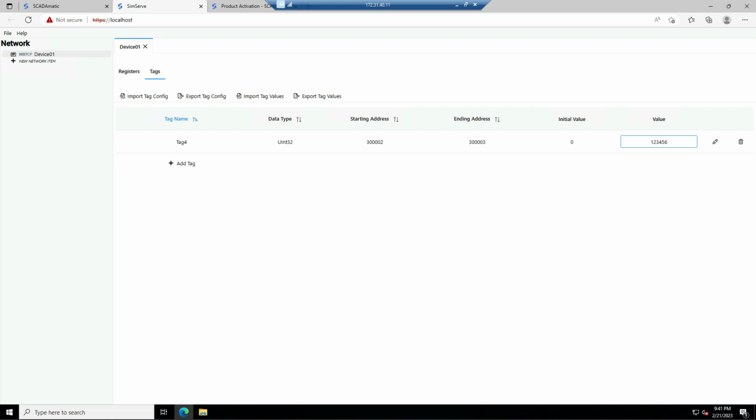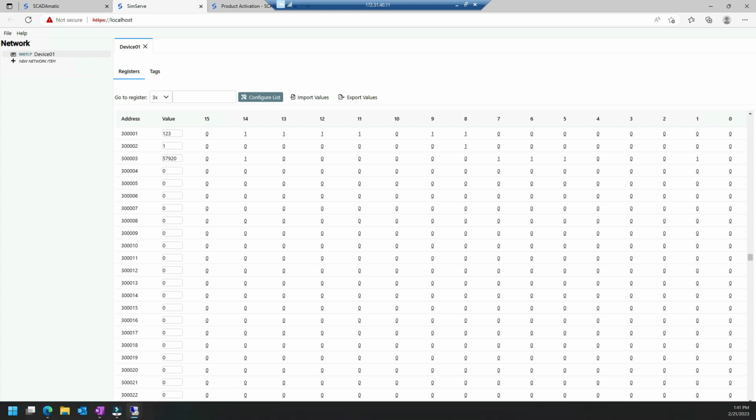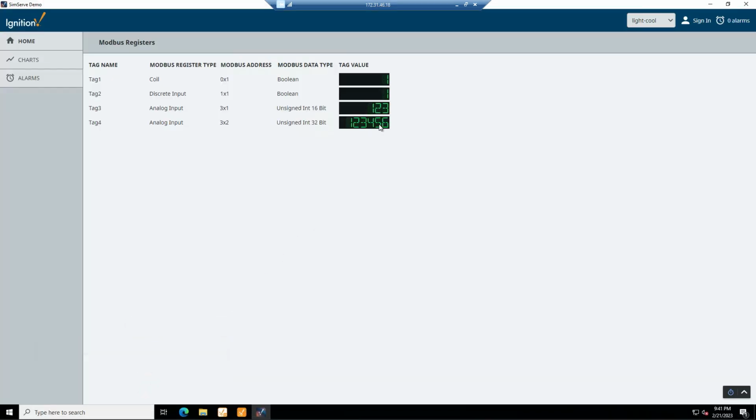Before we check the HMI, take a quick look at the Register tab again. You'll notice that 123456 was entered for the tag value. However, Register 2 is 1 and Register 3 is 57920. This is the conversion process that SimServe is handling for us. Now if we check the HMI, we'll see a value of 123456.